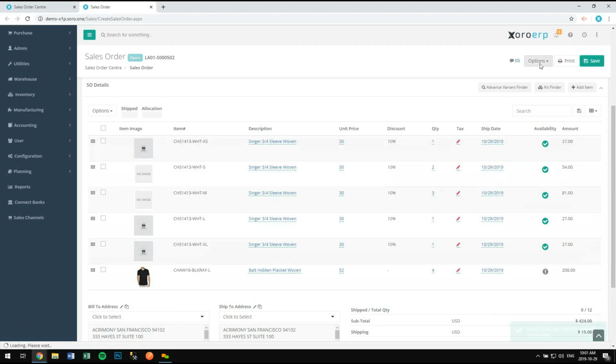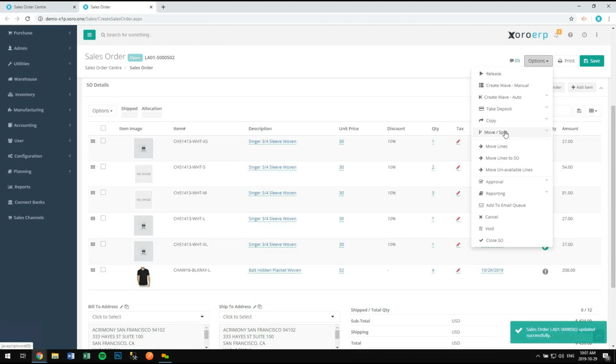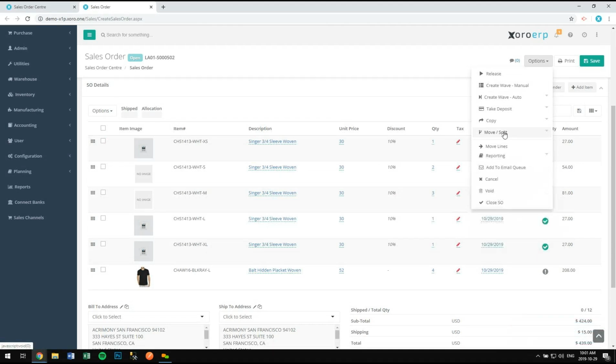So in that case, if I were to move the unavailable lines, it would only move this last line here, regardless of what I have selected. All right, so those are some of the basic options. We'll go through a little bit more in just a moment.